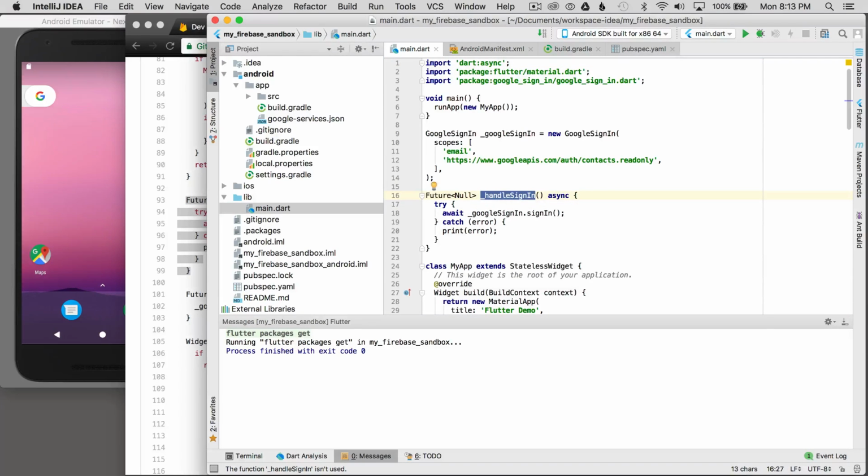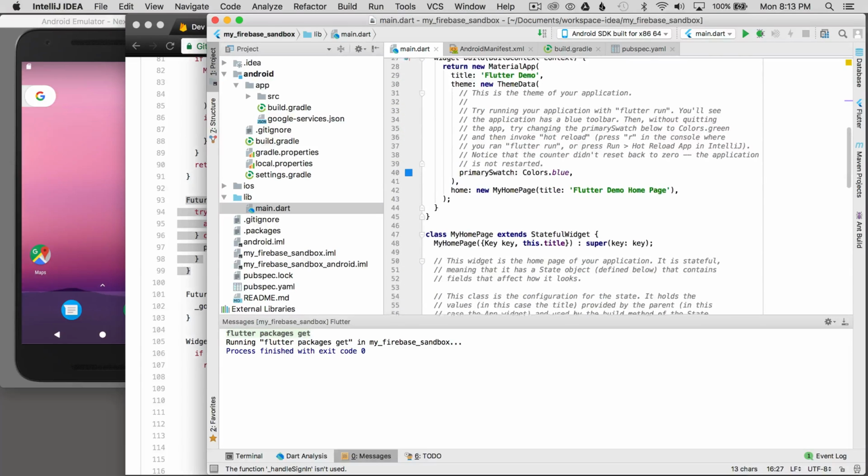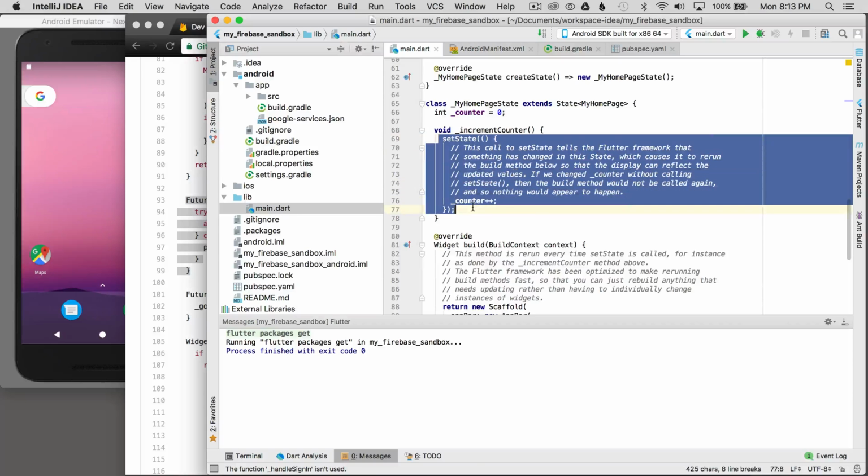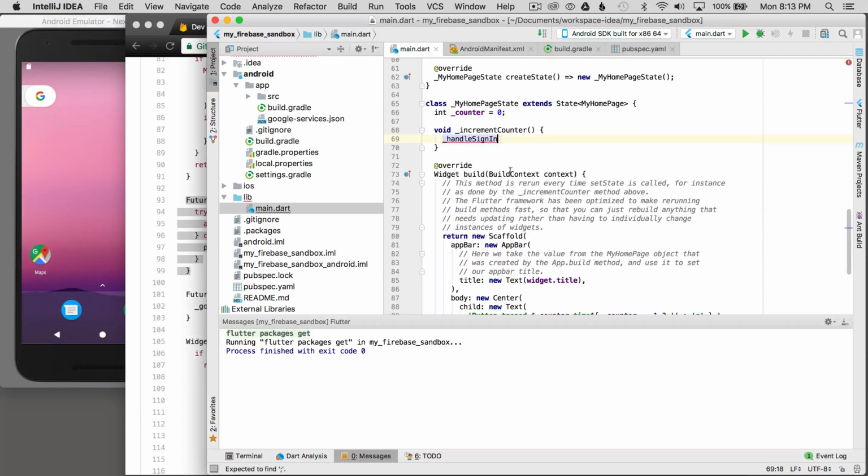Well, I want to activate that. So I'll just replace the increment counter with my sign in. So down here, there's a set state. I'm just going to replace that. This is called when the floating action button is clicked. And then I want to sign in. Okay, so I'm going to command click on that.